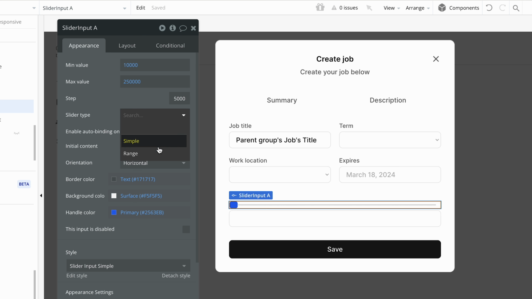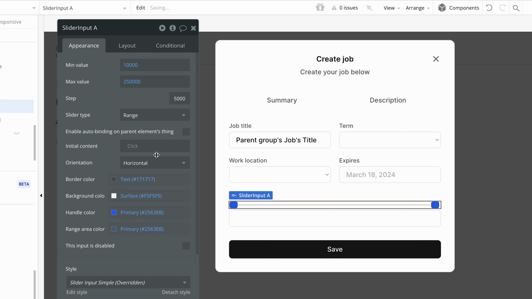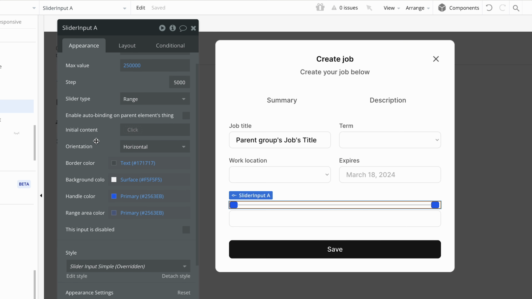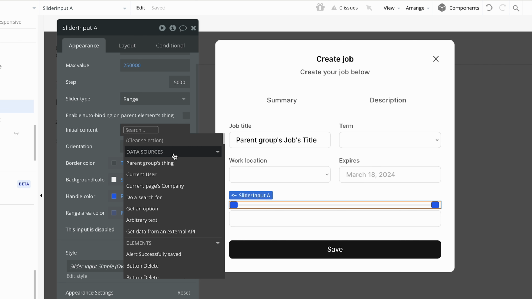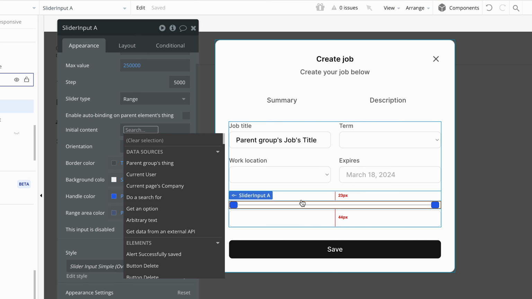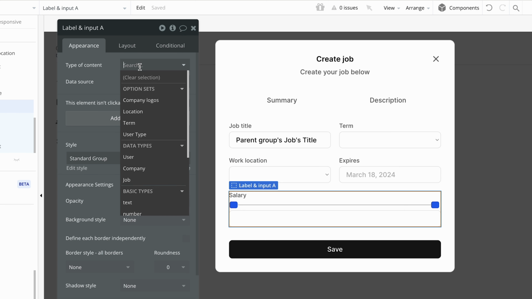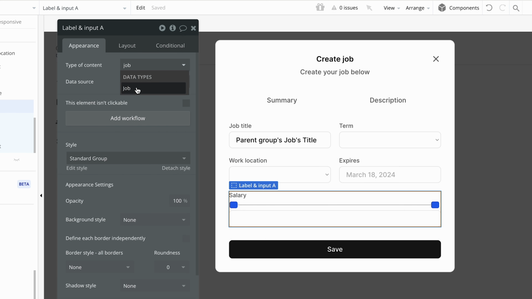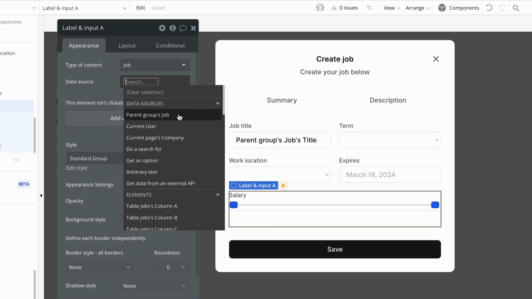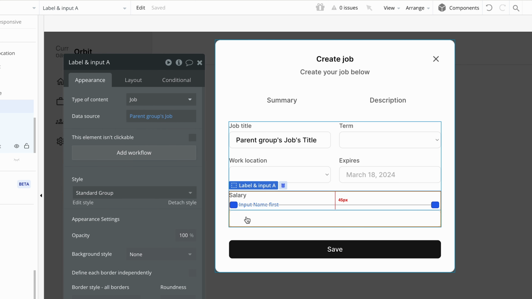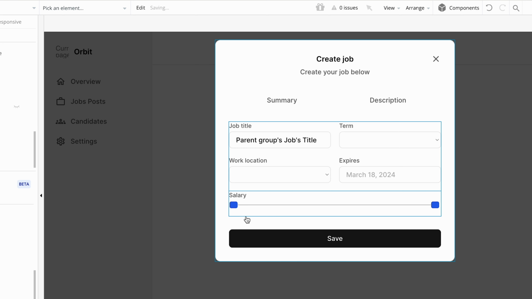And we want this to be a range slider because we're going to have two, the min and the max value. The initial content, we need to set the parent group's type. So I'm going to click on group label and input, just make sure it's a job. And that's a parent group's job. Fantastic. Now I'm just going to delete this. It's in the way, don't need it. Great.